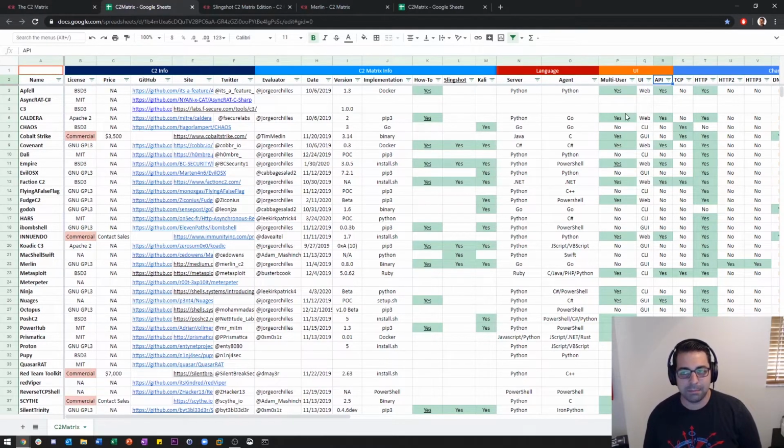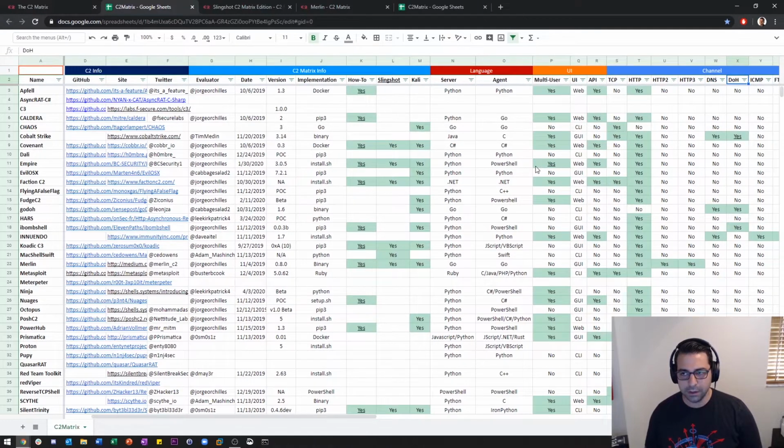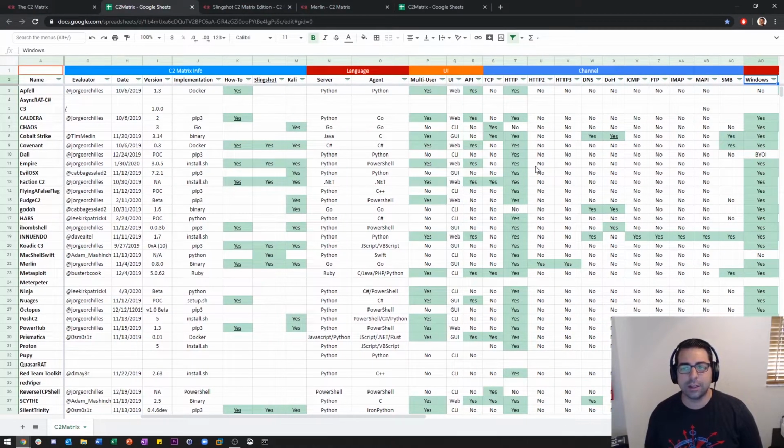And if they have an API that you could connect to for scripting and writing your own clients. And then we have the channel. The channel is the command and control channel that these frameworks support. So we cover TCP, which is your basic, just over standard TCP. We have HTTP, which you'll see a majority of them use HTTP. There's also HTTP2 and HTTP3.